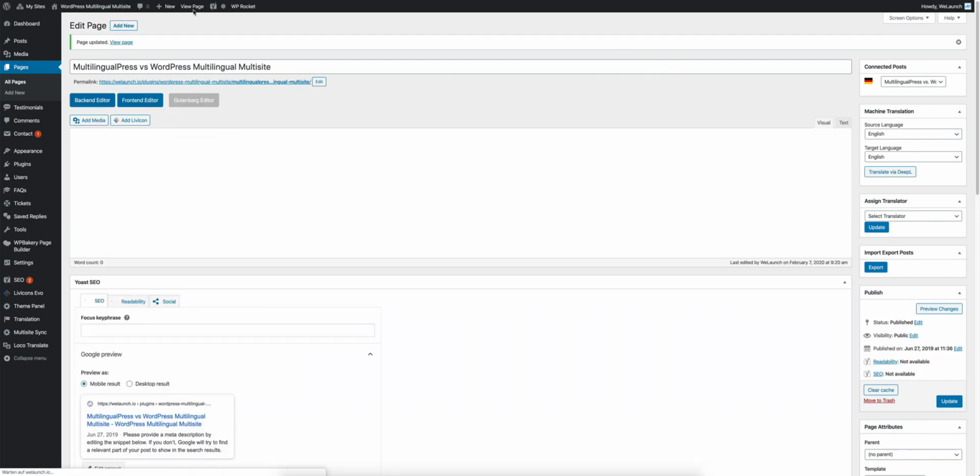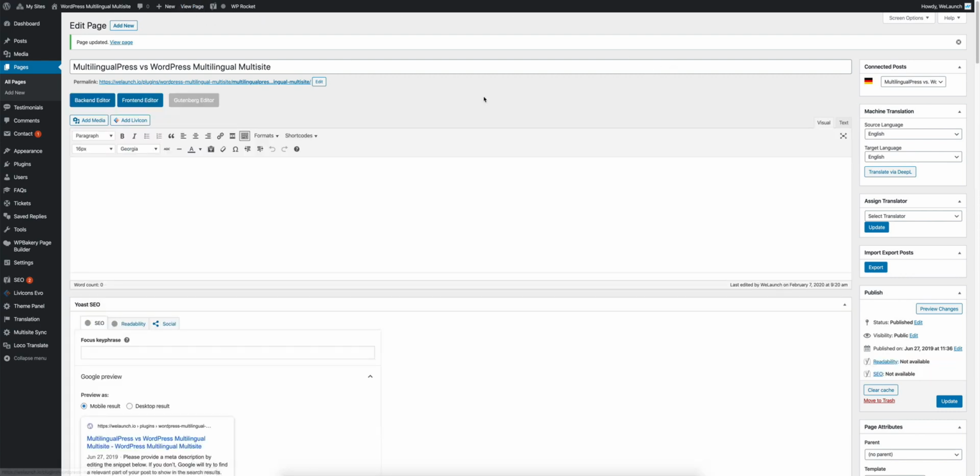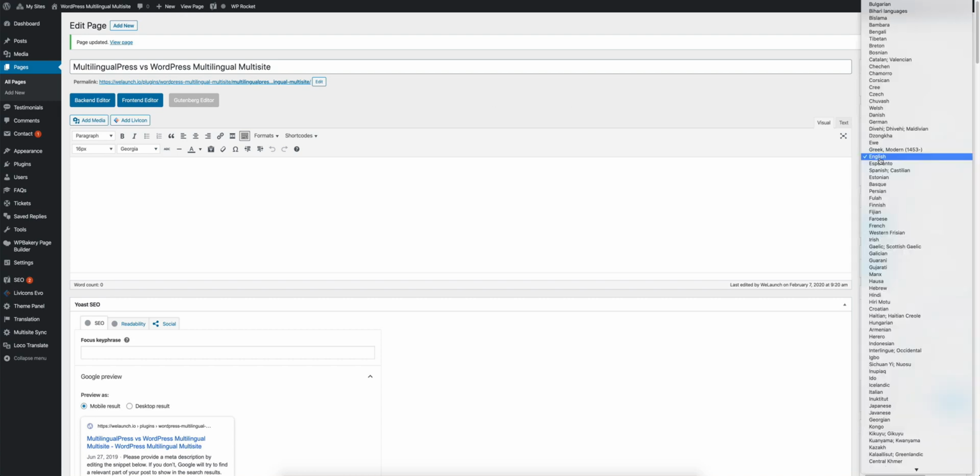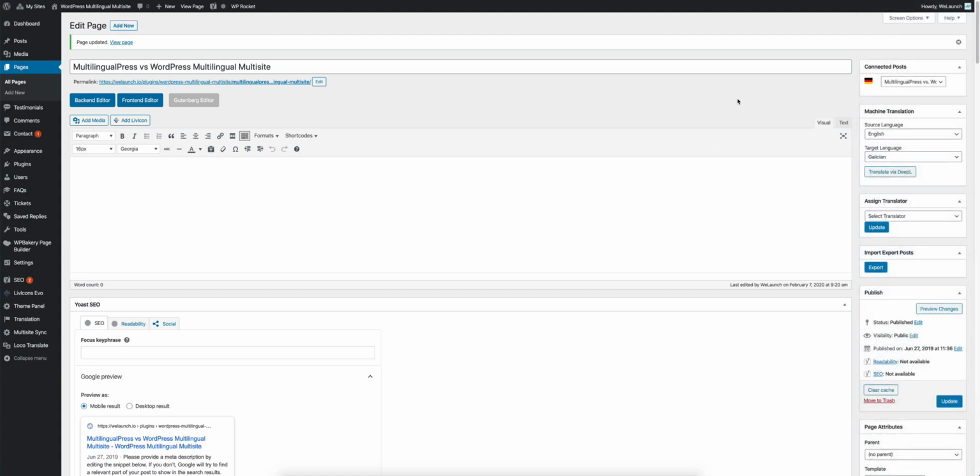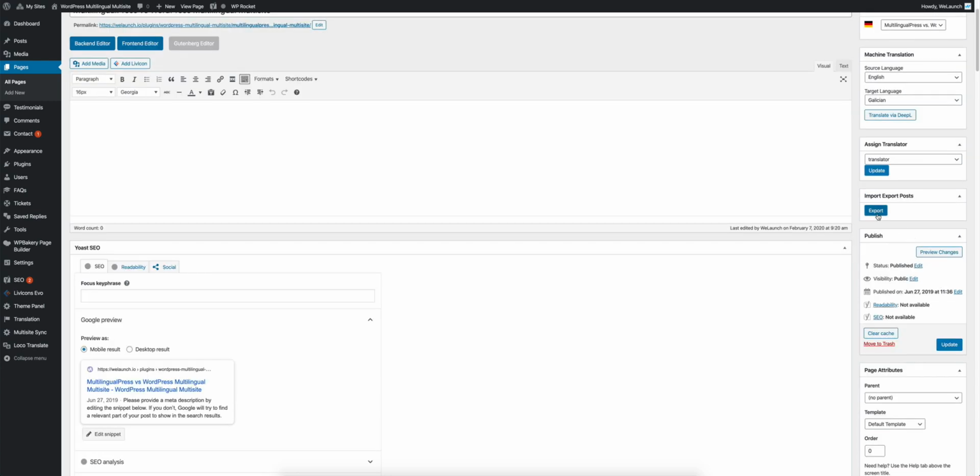This means the two posts are now connected, and if you copy a post over to a new page, it will be automatically connected. You can use a machine translation service, so you can, for example, choose a Galician target language and translate it automatically. You can select the translator. For example, this user here, called translator, will be assigned to this post for translation. You can export or import this post here, for example, as a JSON format, and then re-import it.